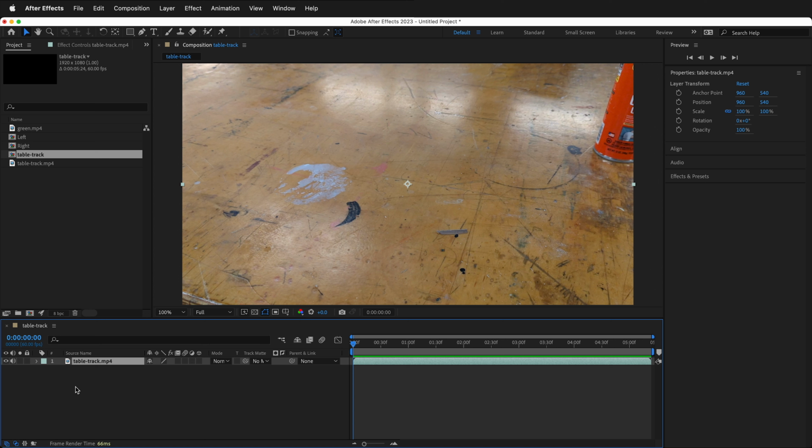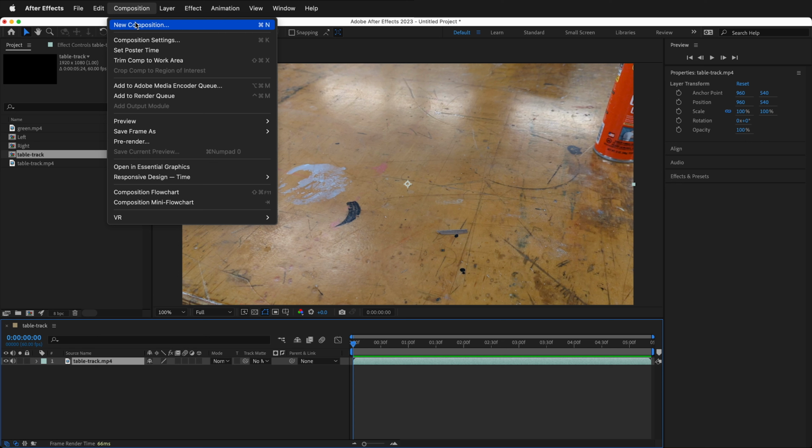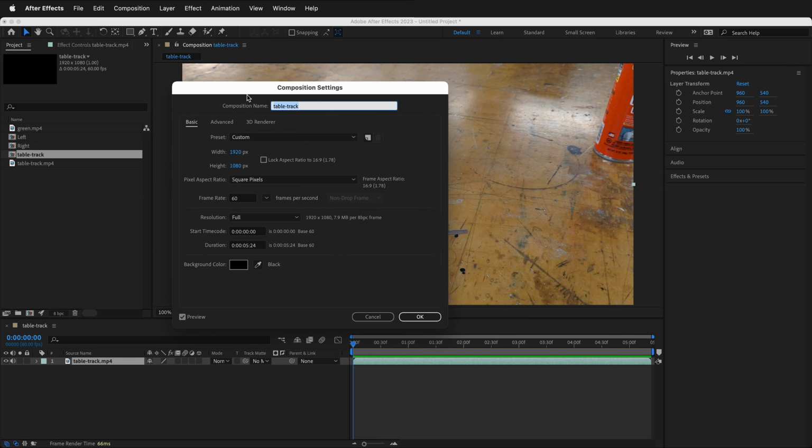Once you have the track in the timeline and it is in a composition, you want to make sure the composition is the same size as your footage. You can double check this by going Composition, Composition Settings. In this particular case, I'm using HD footage, but if you are using 4K footage, you want to make sure that this matches your 4K footage.